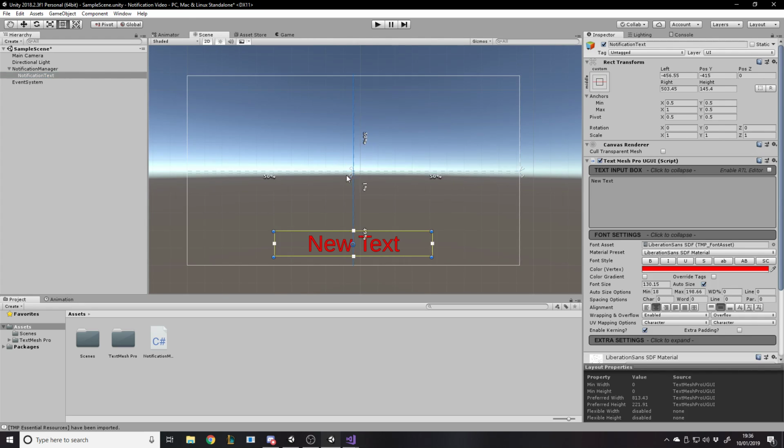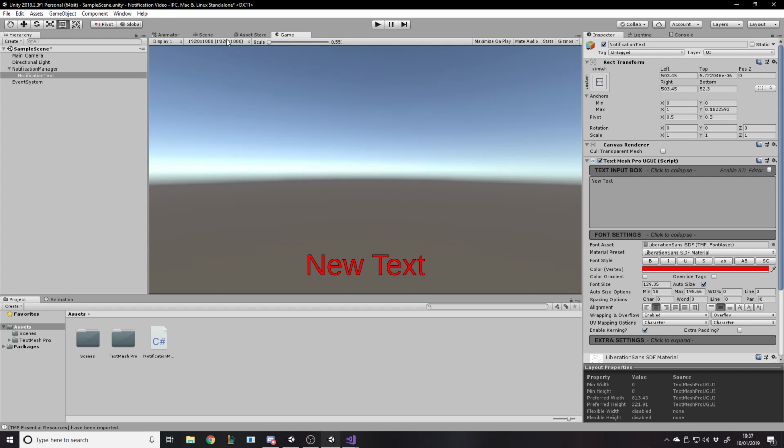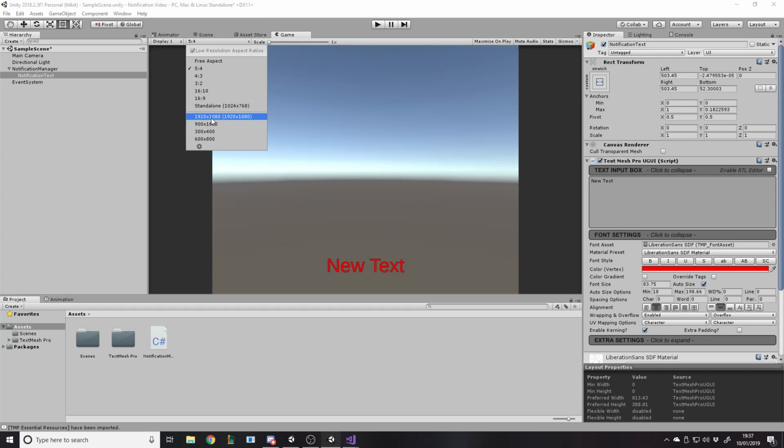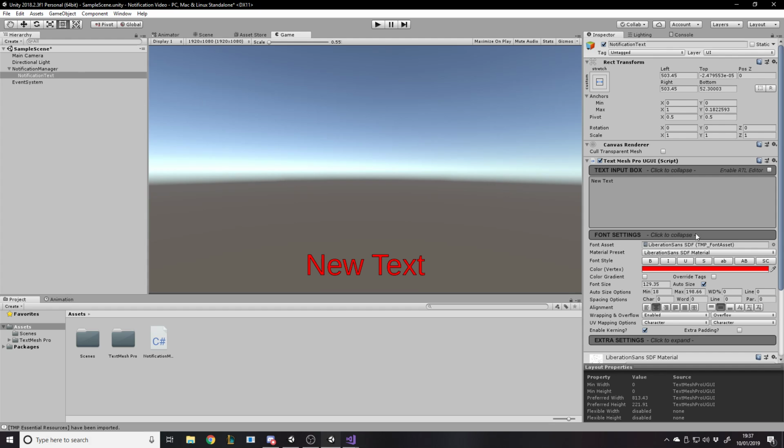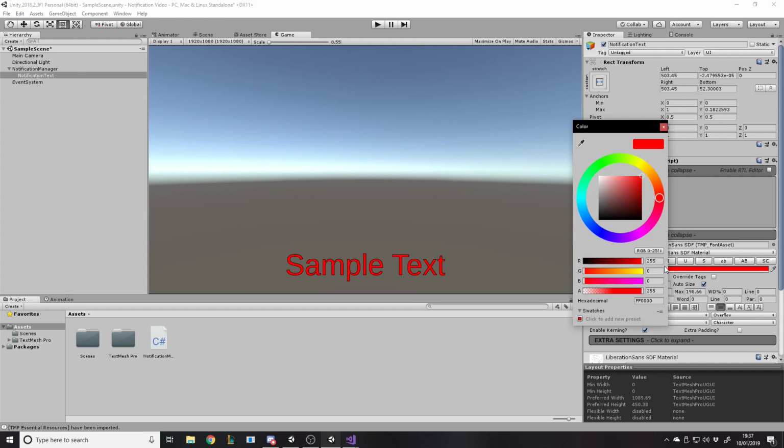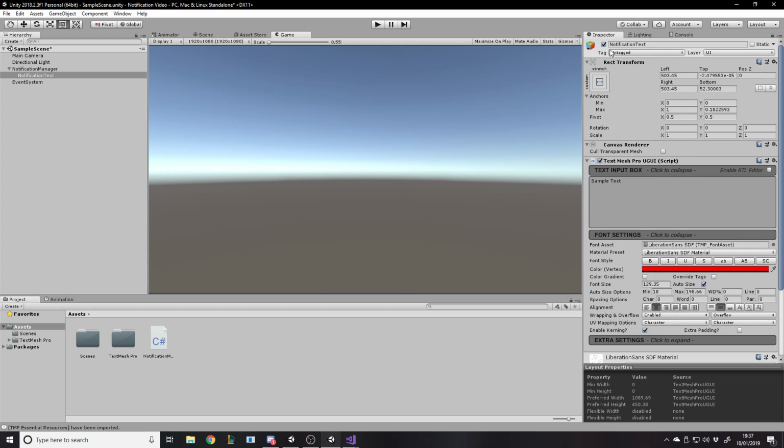So you might want it to be around here, for example, so that if you scaled to different aspect ratios, it would look about right. But anyway, we've got our sample text. The point is we want our alpha to be changing when we're doing this in the code. So what we can do is set the alpha to 0. We don't need to disable it. There's no need to set it active or not. We can just change the alpha.